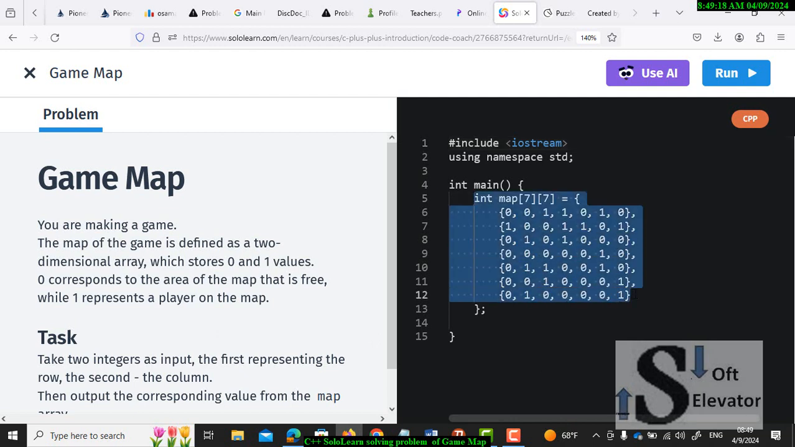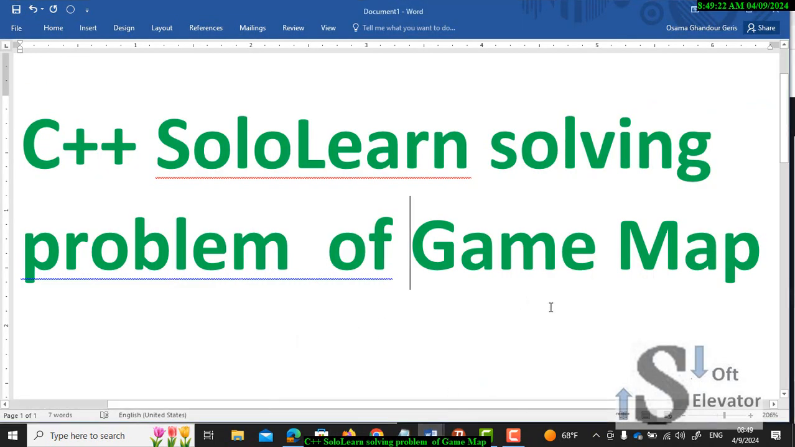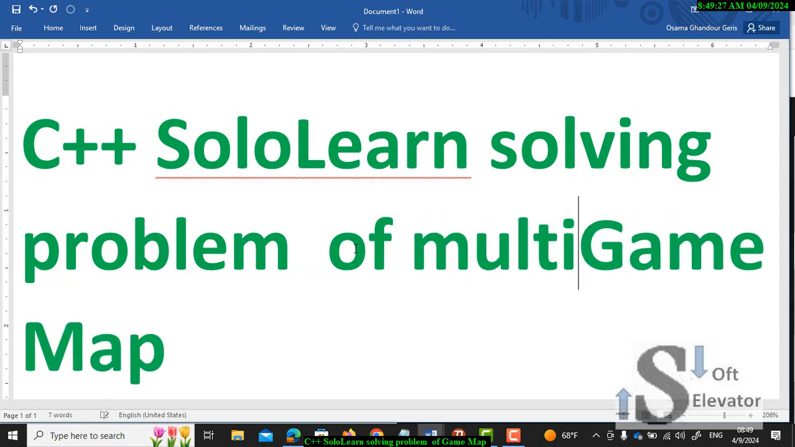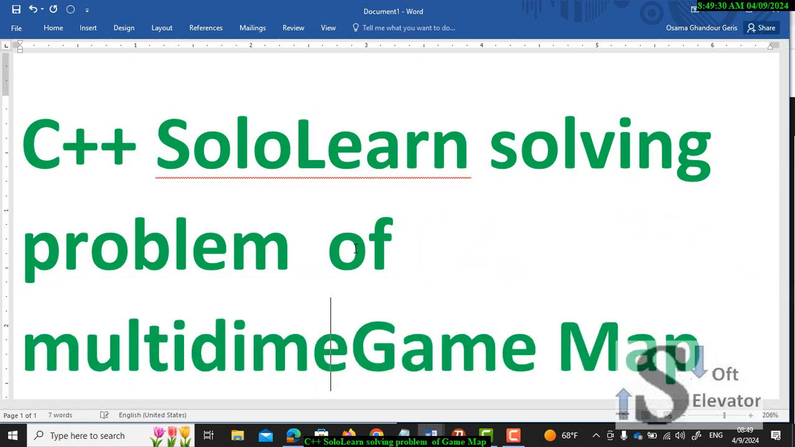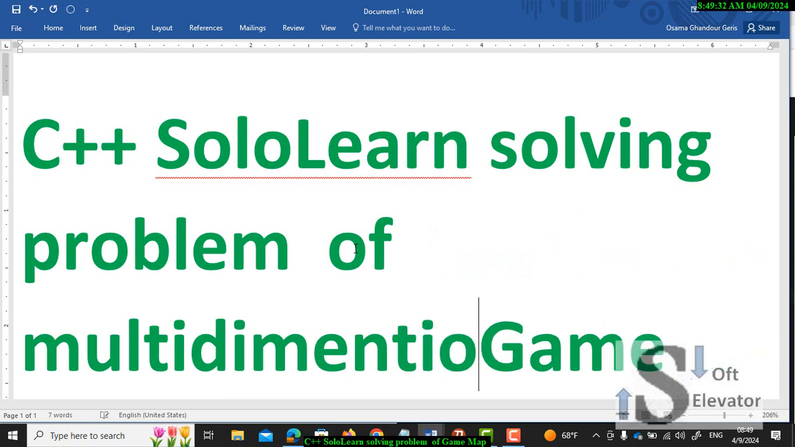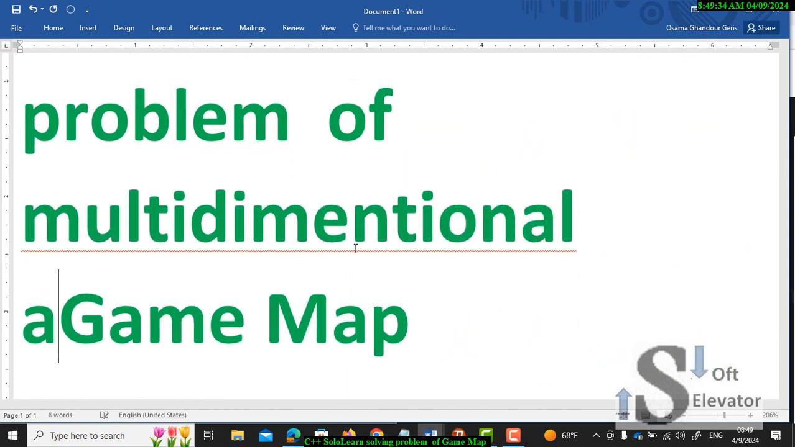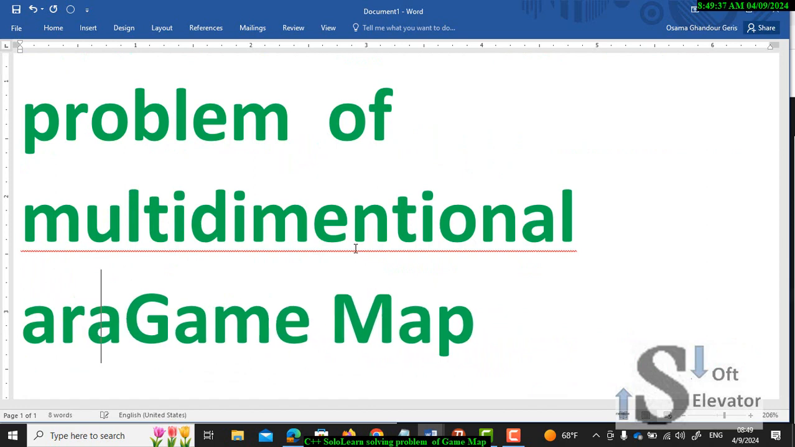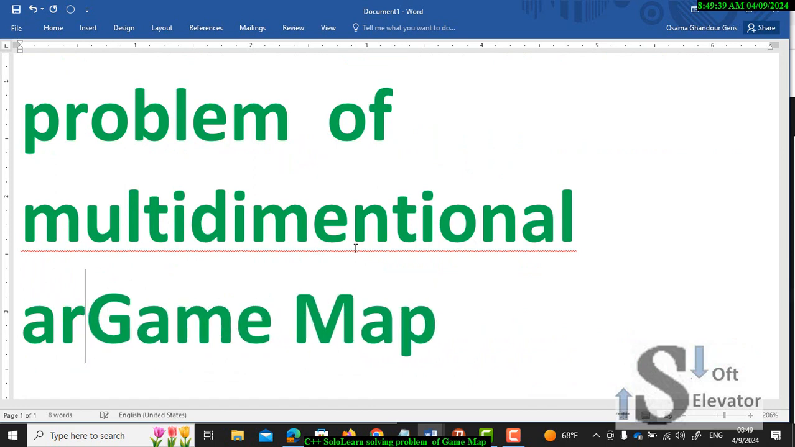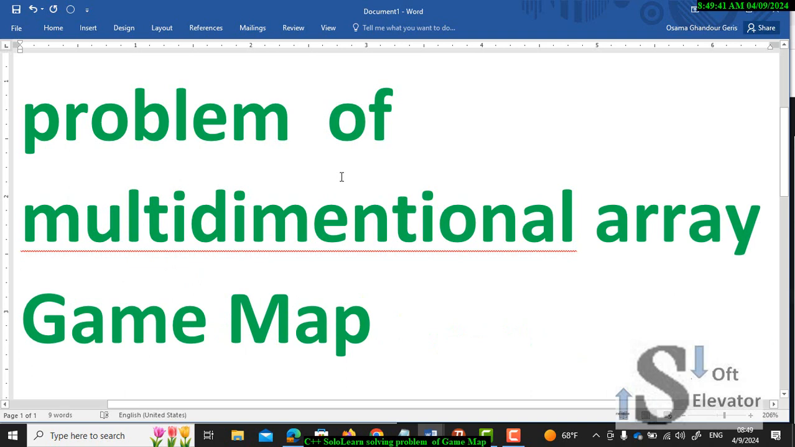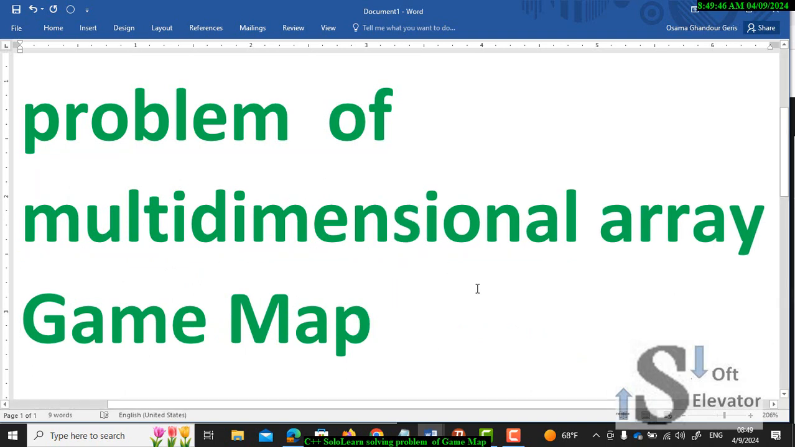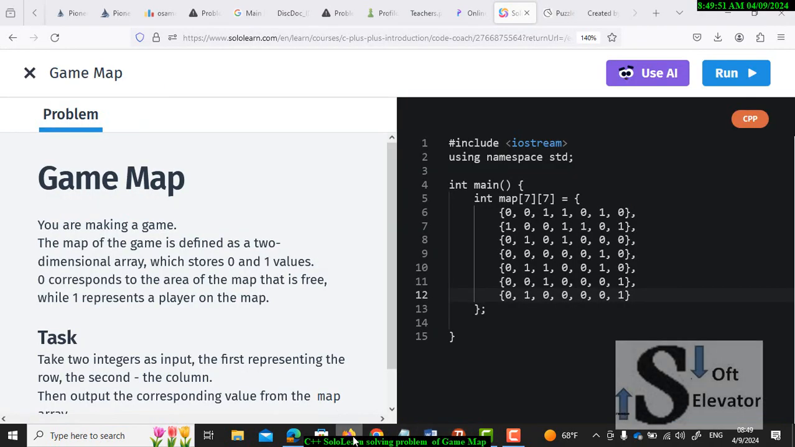So it's on multidimensional arrays. It's a very, very important concept in programming. In all high-level programming languages, there is a multi-dimensional array. So let's go here and complete this.